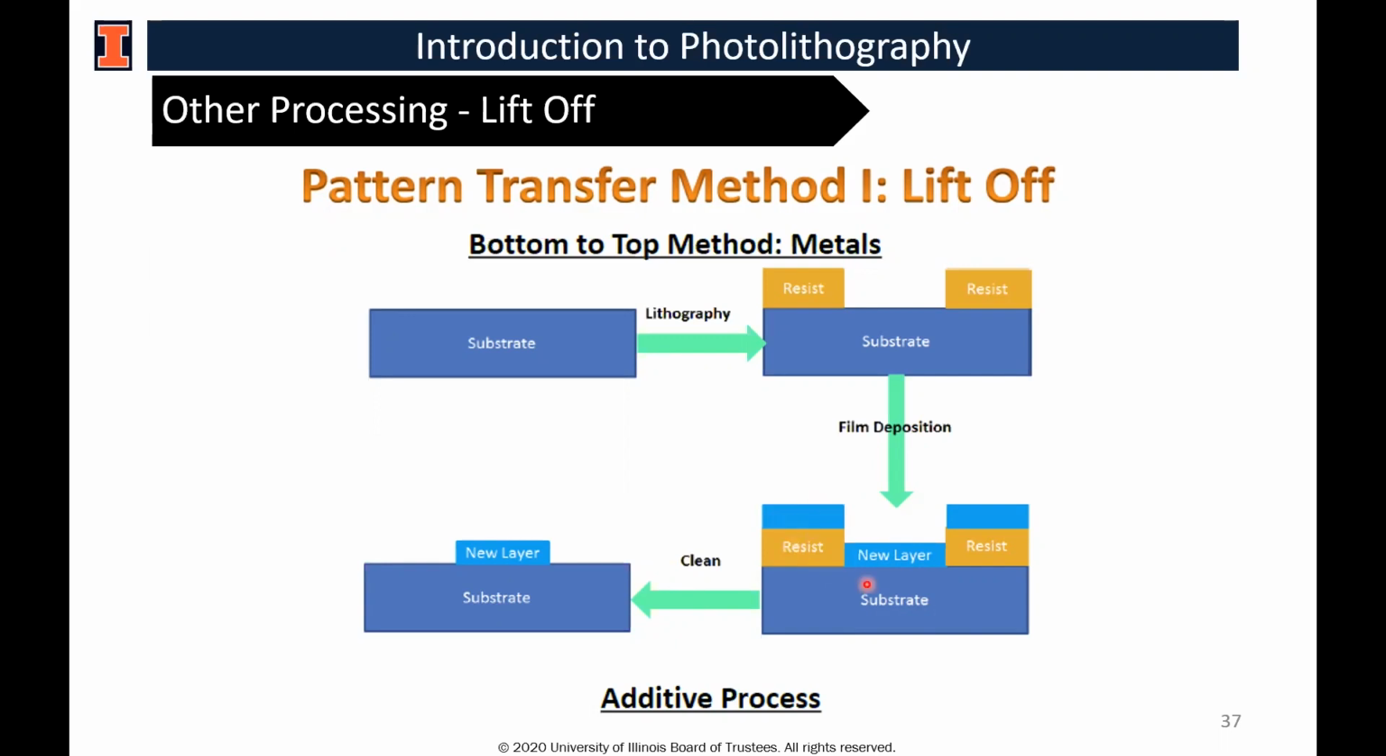After that, we immerse the whole sample in some type of solvent, for example, like acetone. Photoresist can be dissolved in acetone, so the thin layer of metal, for example, gold, can actually go away along with the photoresist dissolving in acetone, and in the end, you end up with a layer of gold thin film deposited on the substrate. This is a really nice process, especially for submicron features.